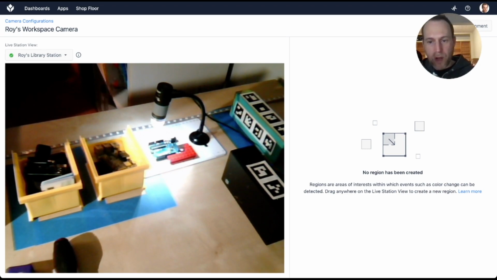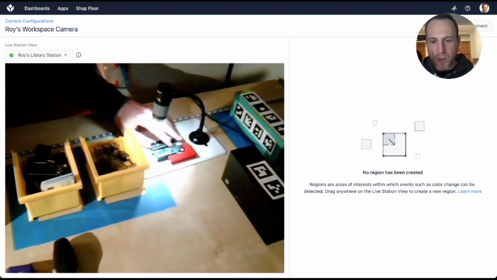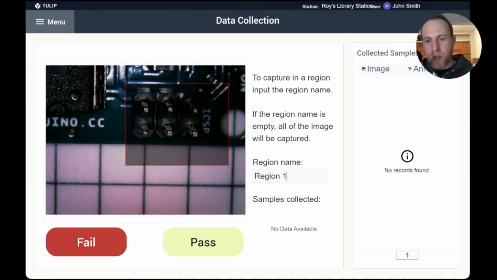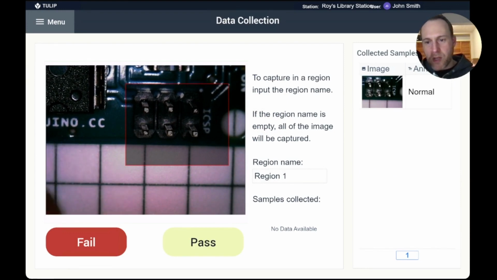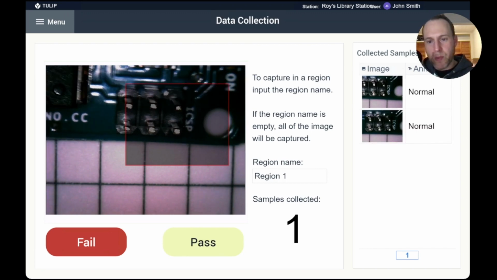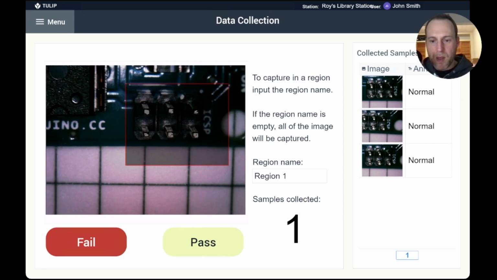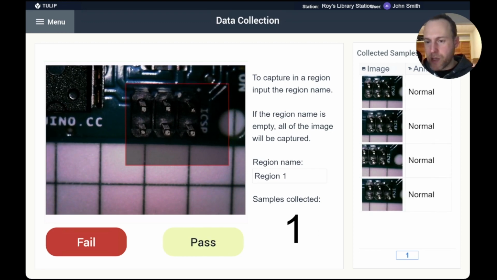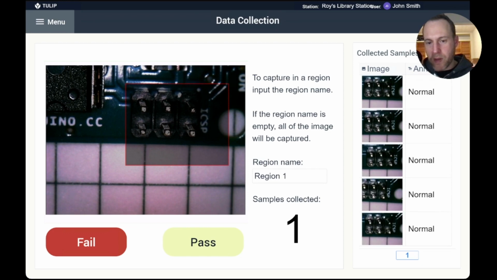I'm going to put this board under here and start collecting some images. First, I would say that this is a pass. And then just shift around so that we have some variation in the way that we put the board in the placement jig. It is very important to have a placement jig so that all images are of the same area of the part.